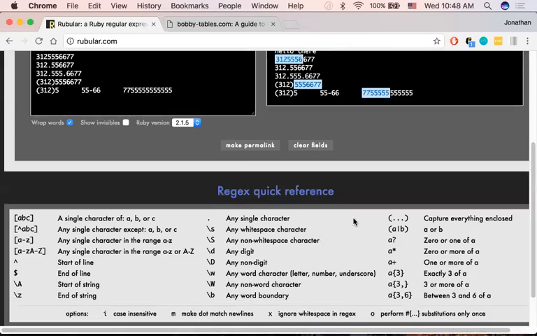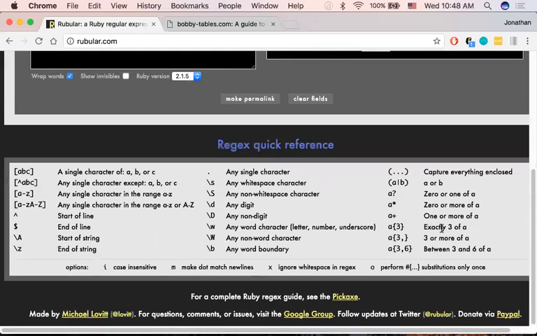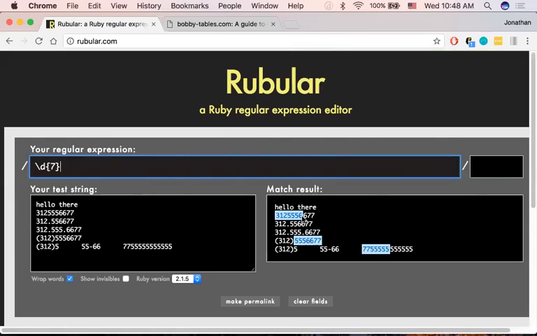Exactly 3 or more of a. Is this 7 digits? 1, 2, 3. Oh, there's 10, I'm sorry. 10 digits in it, like a phone number. I want all 10 digits in a specific row.